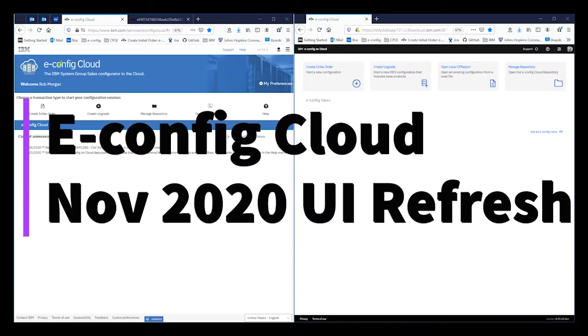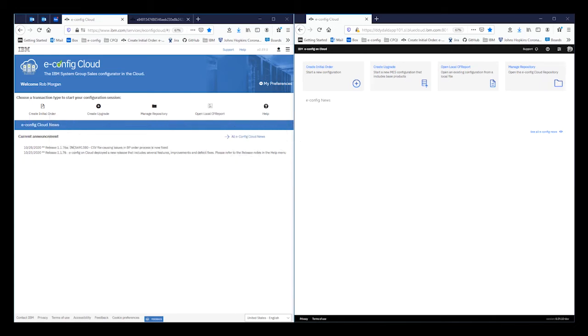With the November 2020 release of eConfig on Cloud, you're going to see some new changes in the UI. We've refreshed it and tried to simplify some areas to help aid in your productivity. So the first big change you're going to see is on this home page. You'll see on the left is the existing one, and on the right is what the new design looks like.